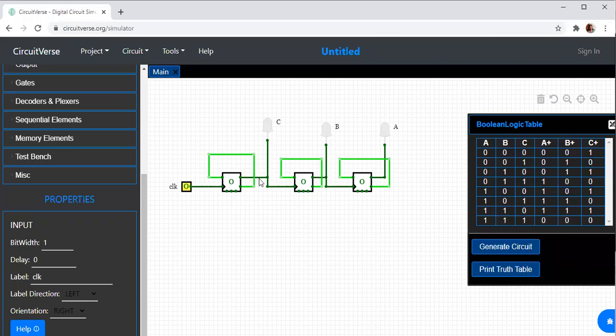Now what did I do? Earlier Q bar was connected as clock. Now just a small change, I'm connecting Q as the clock. What happens if I connect Q as the clock? If you can see, if you connect Q as the clock, from 0, 0 it has gone to 7.